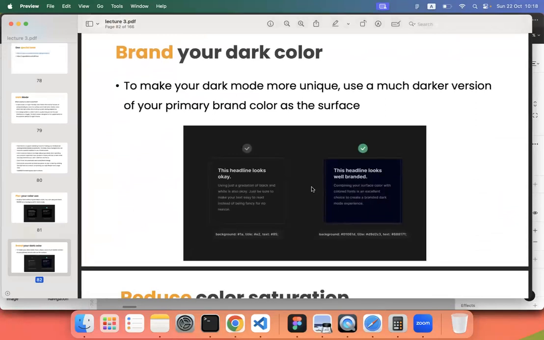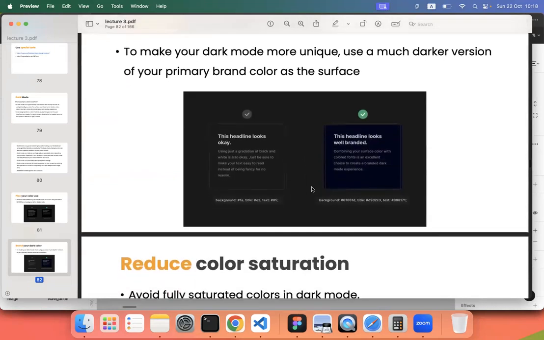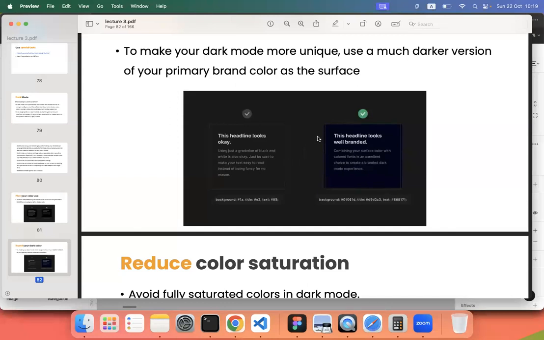Brand your dark color. To make your dark mode more unique, use a much darker version of your primary brand color as the surface. So in here we have the background color in hash 1A, whereas the box also has the same background color. So it has no contrast. When comparing to the right-hand side one, it has more contrast and it shows the sticker or a card when comparing to the left-hand side one. So you have to make sure you use different shades of colors to enhance visibility and readability of your application.